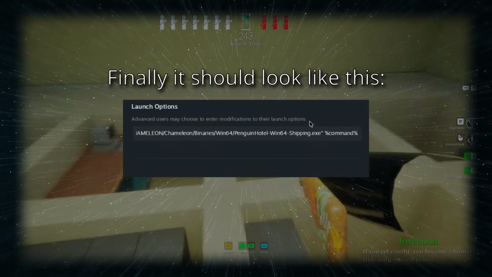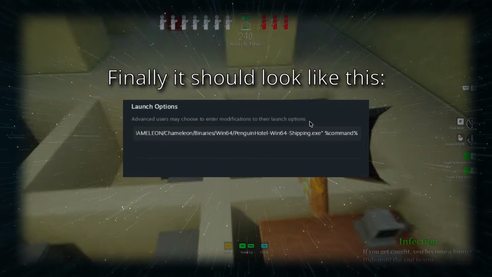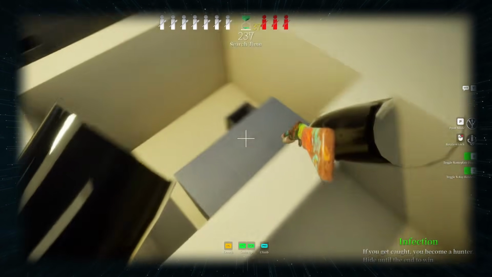After that, make sure the bottle is using D3DMetal and keep MSync enabled. This should fix most issues you are likely to encounter with CrossOver.